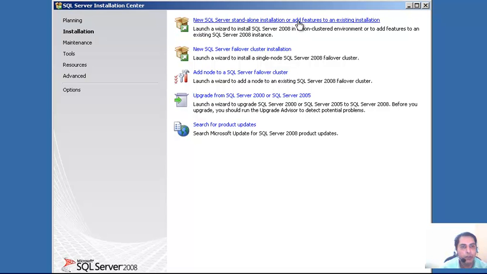Now here is what we are going to look into. We are going to look into the SQL Server standalone installation. This is what we are going to do right now. And there is a new SQL Server failover cluster installation, if you are looking for clusters, and add node to the SQL Server failover cluster. Again, upgrade SQL Server 2000 or 2005 to 2008.